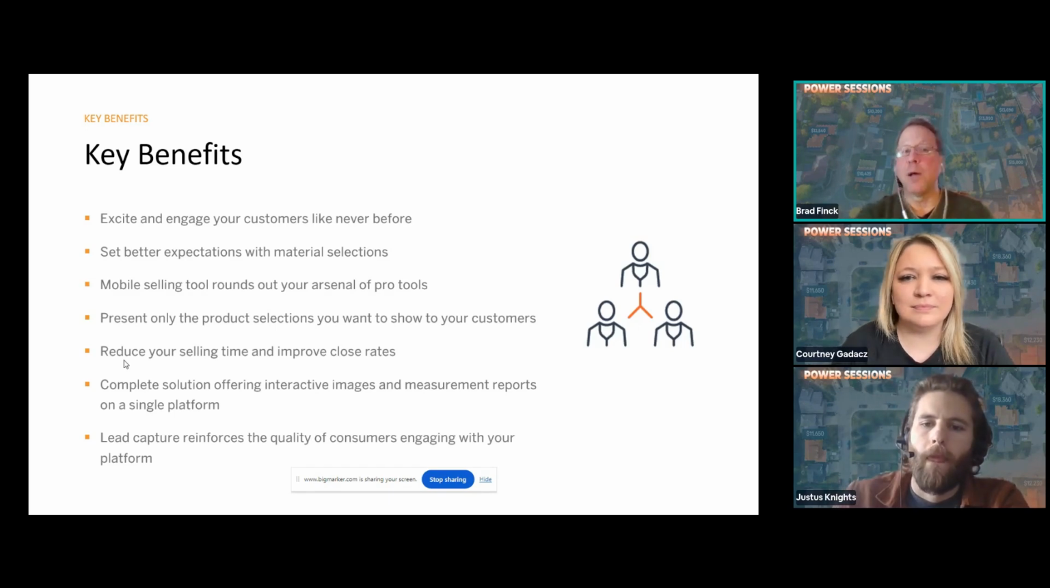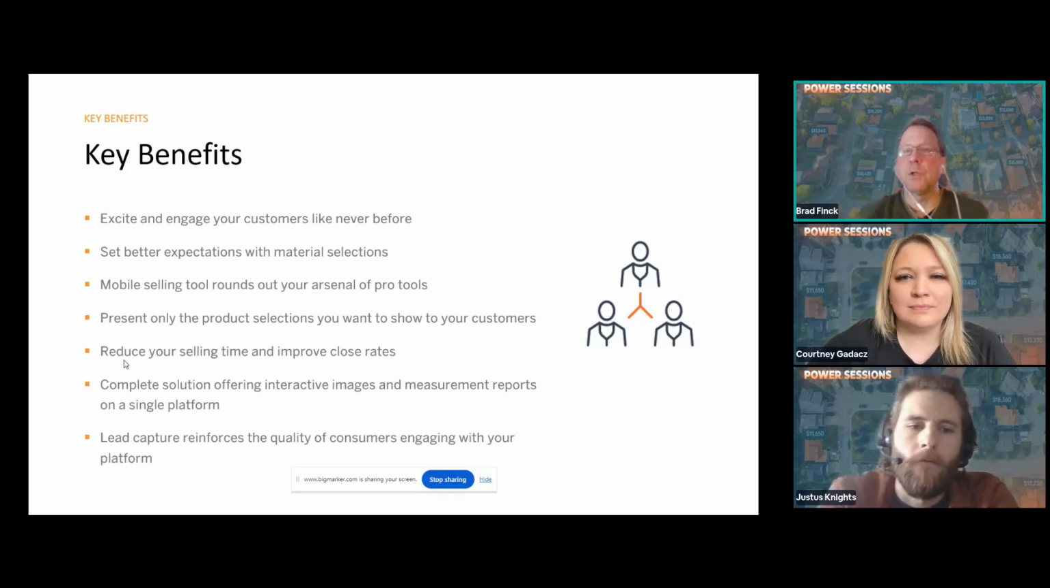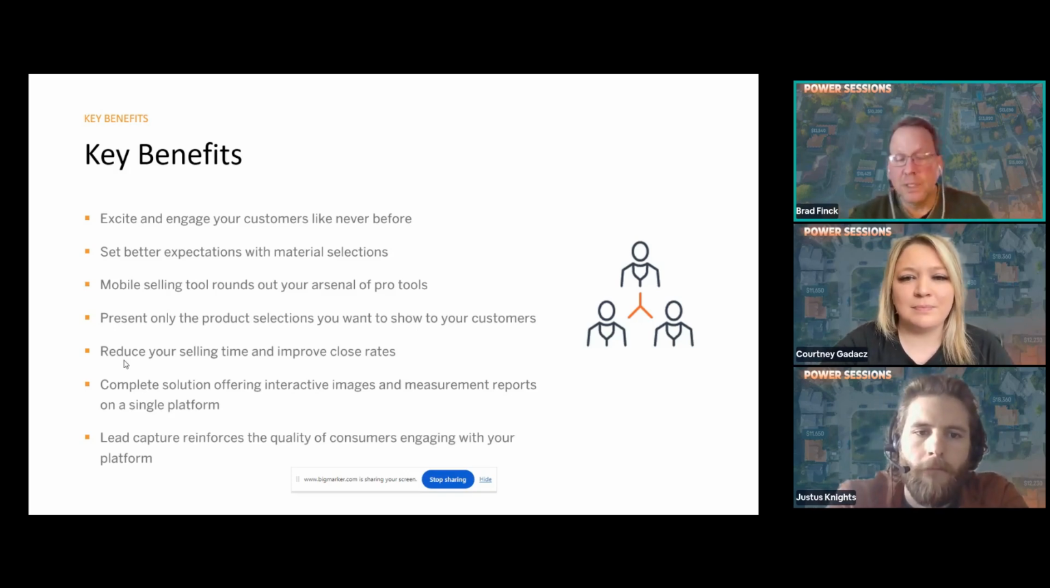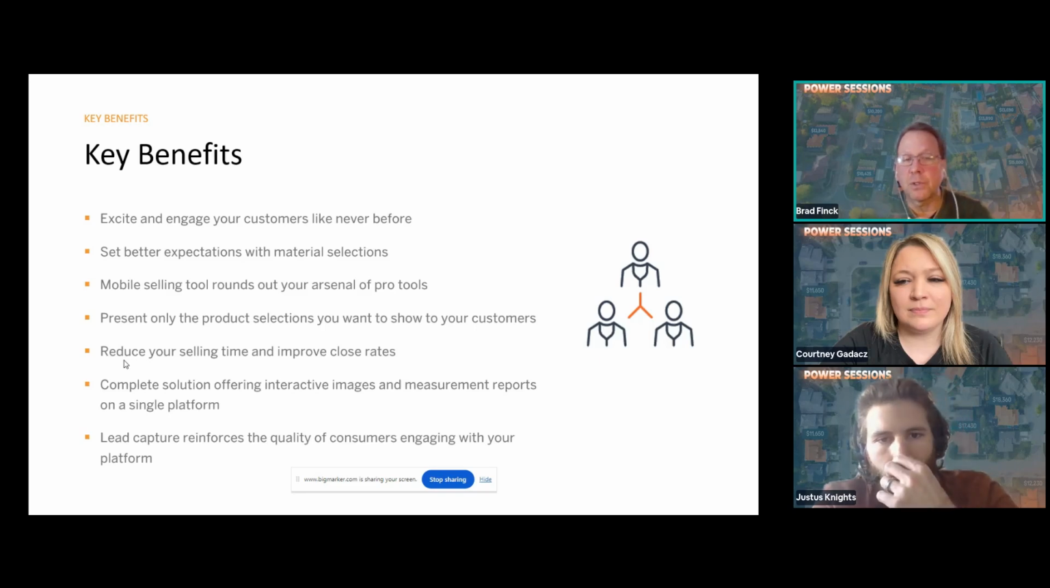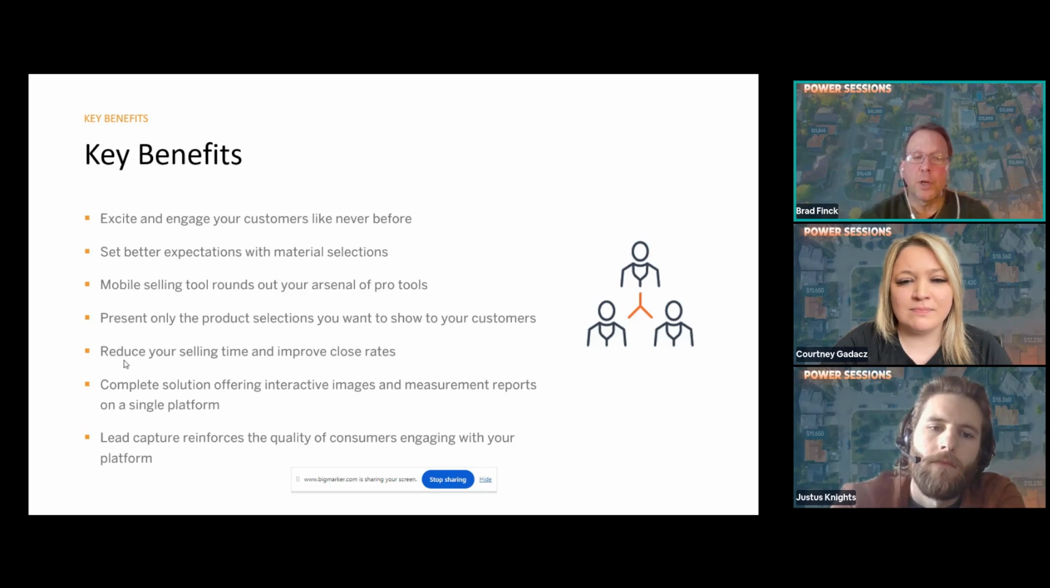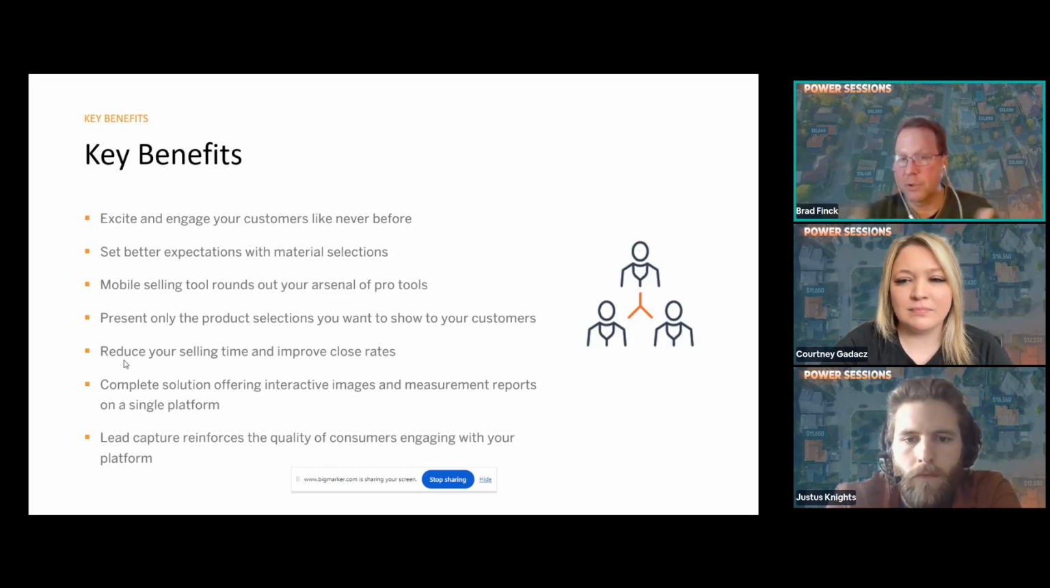It is a great mobile selling tool to round out your arsenal of other tools, including ROOFLE, and some other tools that you may be using, whether they be Eagle View or other measurement or estimating tools as well. The other thing that's important to know is you can customize it. So you can show only the products that you want to carry. You can omit the products that you don't carry. So if you don't carry Owens Corning, it doesn't have to be there.